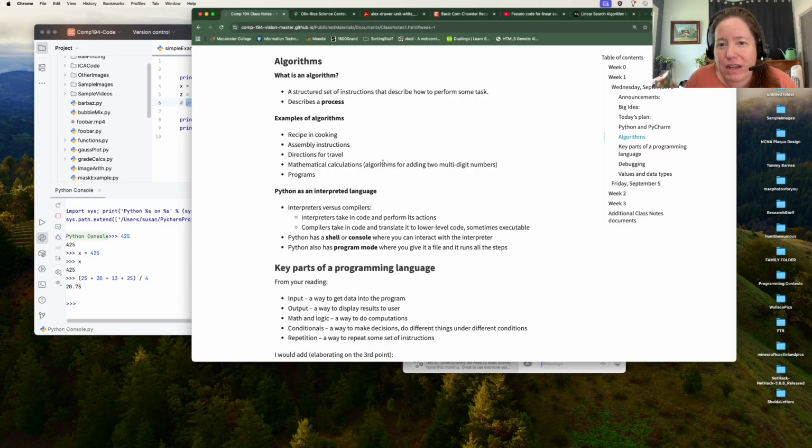Mathematical calculations I mentioned before. You learned lots of algorithms when you were in elementary school, primary school, because that's what you do first when you study mathematics: you learn how to add numbers together, how to subtract numbers, how to do multiplication. For each of those, you learned one or possibly more algorithms for doing those calculations. They may not have been described to you in that way, but they really are.